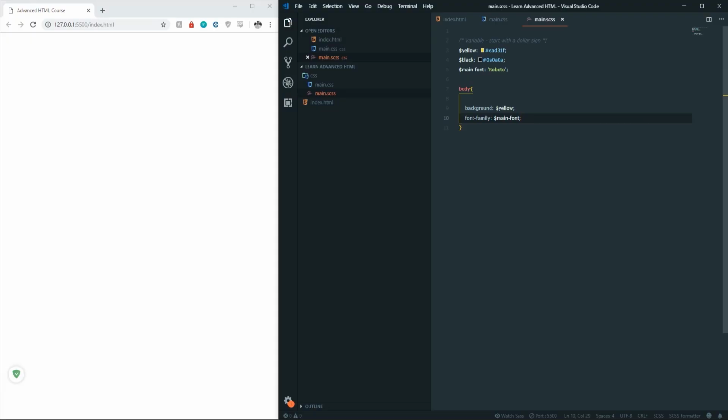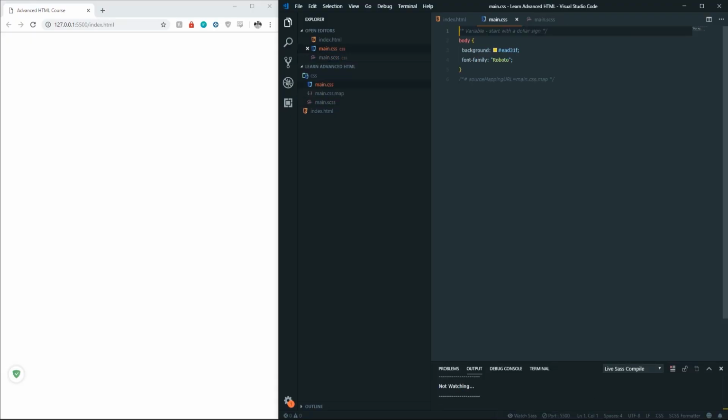This is going to generate us a new file called main.css.map. And if you go over into main.css, you can see that our CSS file has been populated by our new code. And you can actually see that our background now has the value that we have in the yellow value in the variable. So we can see that it's working.